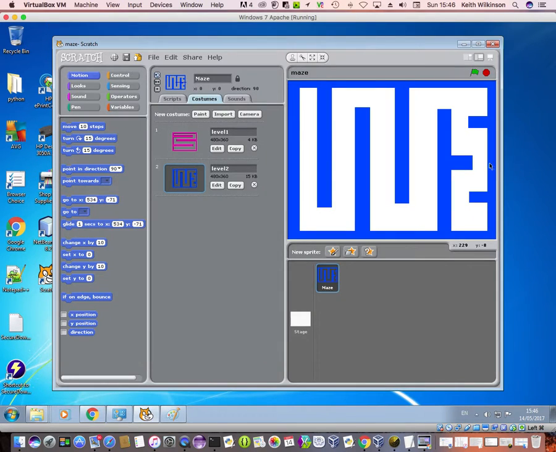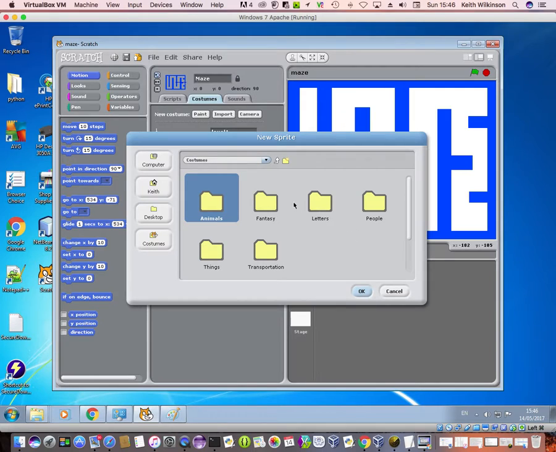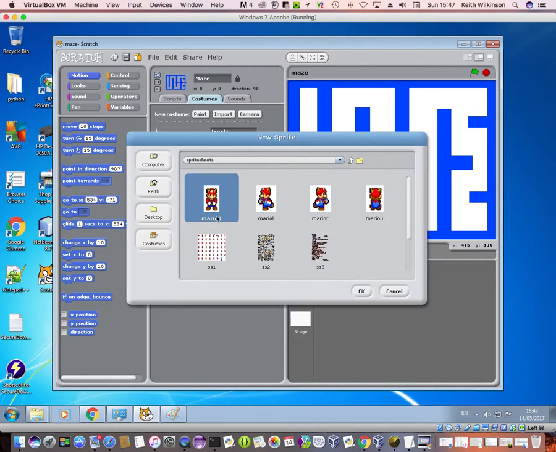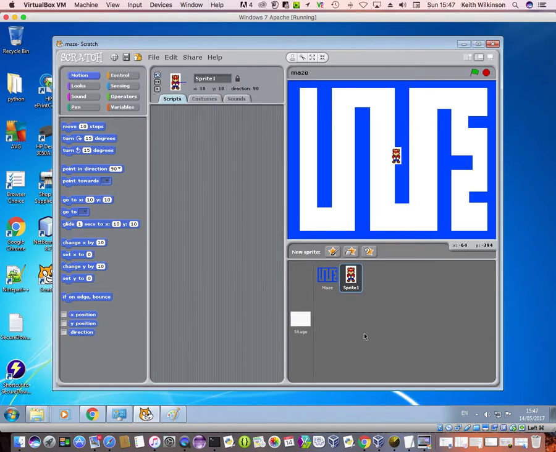Let's go back to Scratch, and I want to get my character on the screen. So what I'm going to do is choose a new sprite from a file, but I am not going to choose any from the Scratch folder. So I'm going to go to my name. Hopefully my sprite sheets will be there. There they are. And then my Mario characters and my sprite sheets, you can see them there. So I'm just going to click on Mario D and click OK, and there is my sprite.